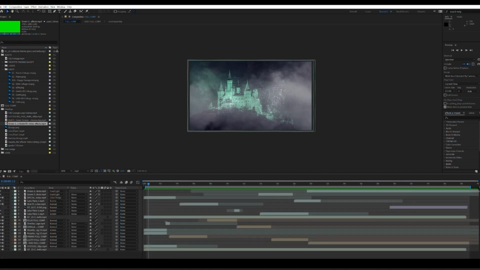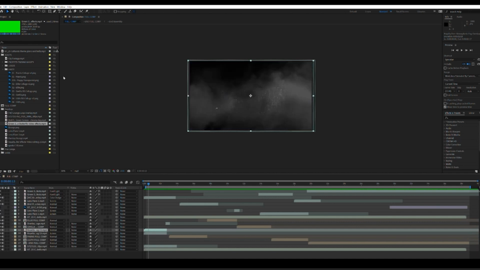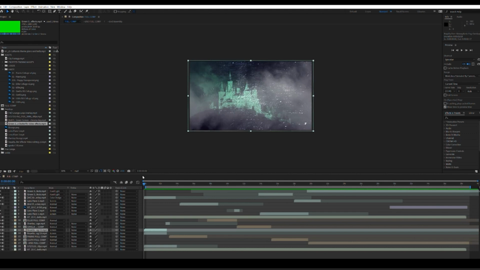Finally, to finish it all off, I grabbed some fog overlays and I just layered those on top of each other. I've made both those screen. That's what they look like originally. And that's the breakdown of this animated intro.